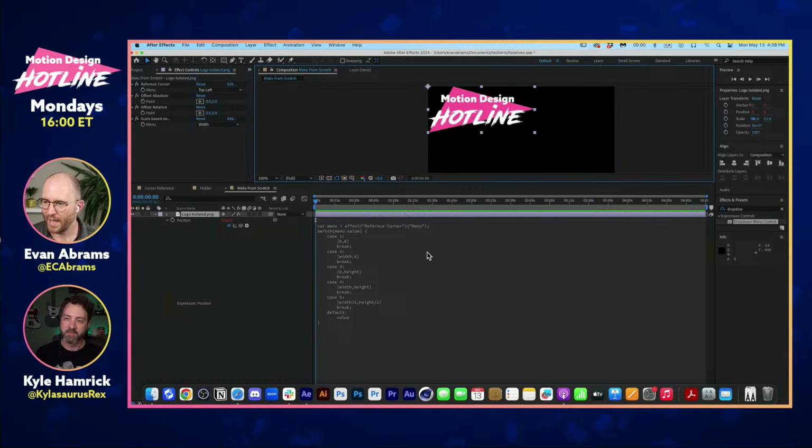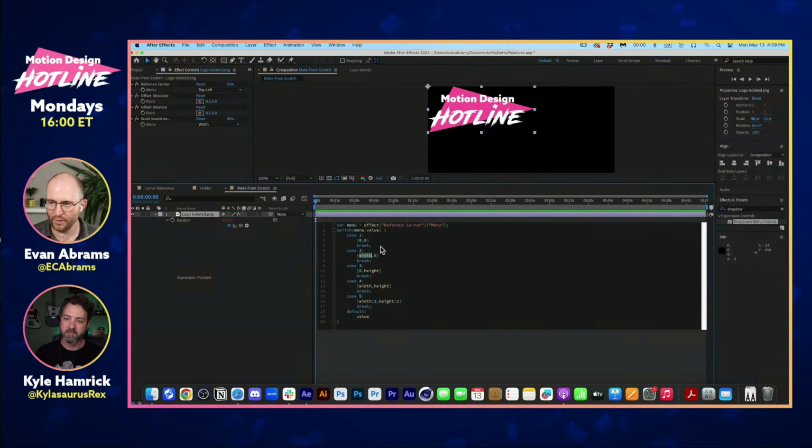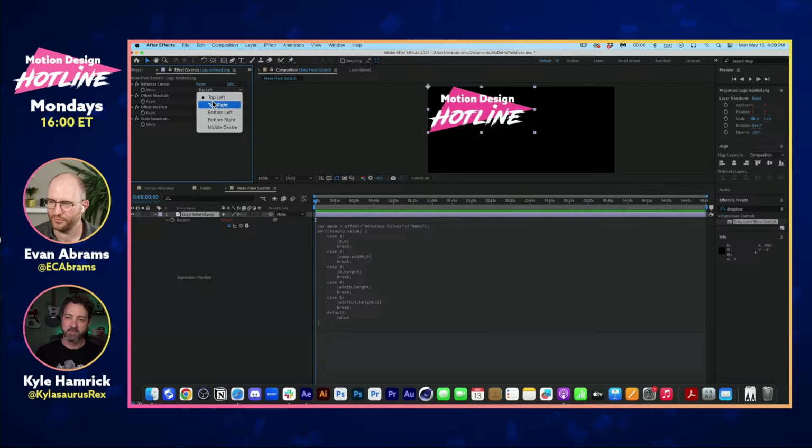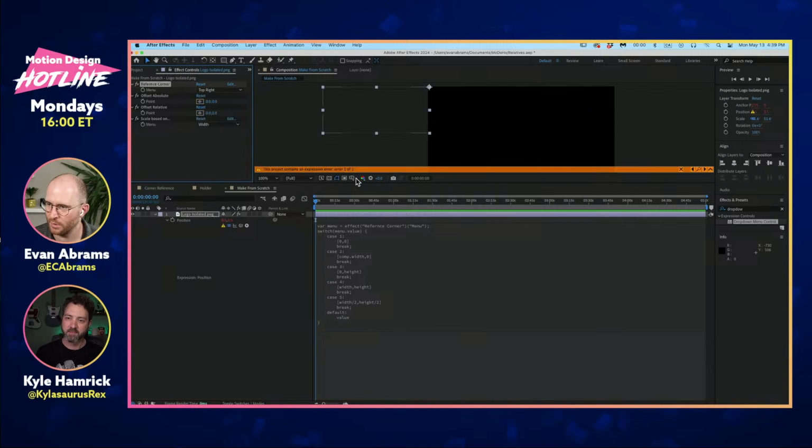Hey, that's great. And it is not the width of the layer we're interested in. We're interested in the comp.width. So that should send us over to the other corner. Let's find out. Top left, top right. Oh, we got an error. What is it saying?